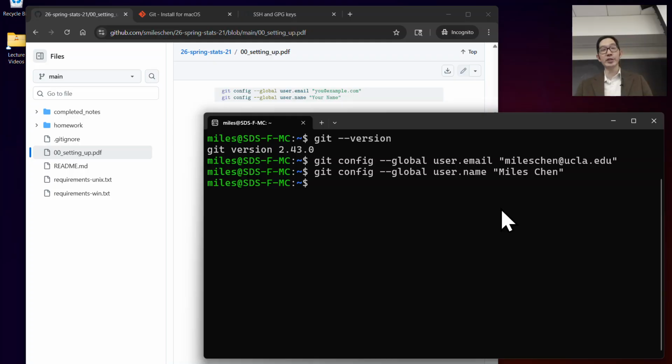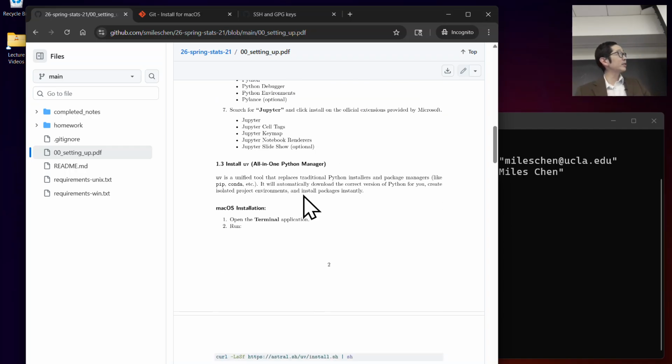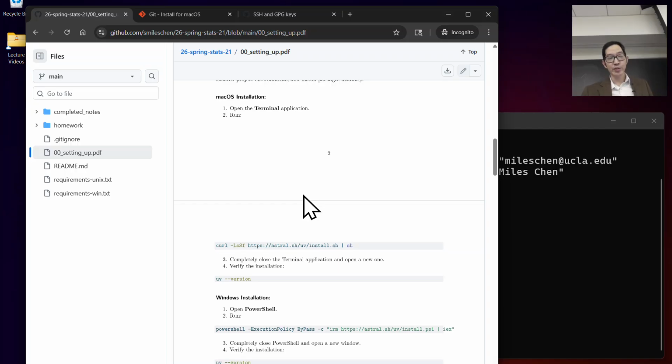You'll also need to install Visual Studio Code. I'm going to skip over that. You'll also need to install UV, okay? And this is our package manager. So full disclosure, there's lots of different package managers out there. There's pip, and there's Conda, there's Poetry. You can use all of these things to manage your packages, manage your virtual environments, all of these different things. And UV is the one I've chosen, and I've written instructions for that, okay?